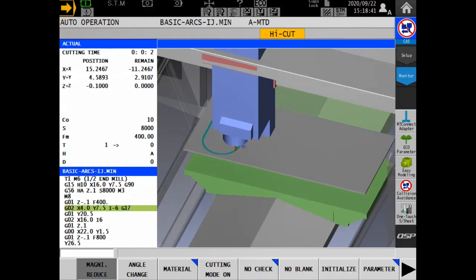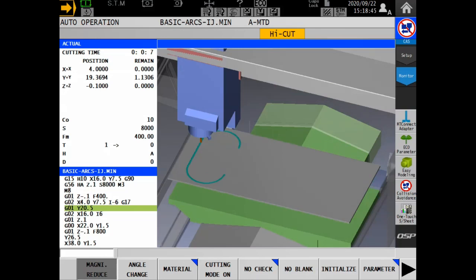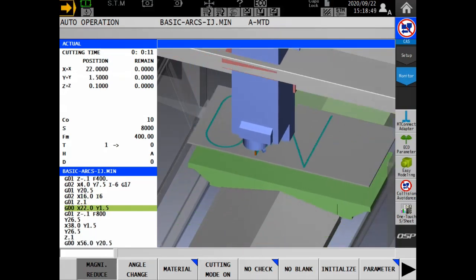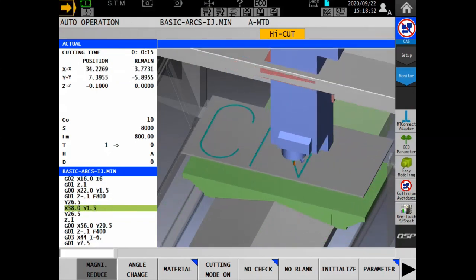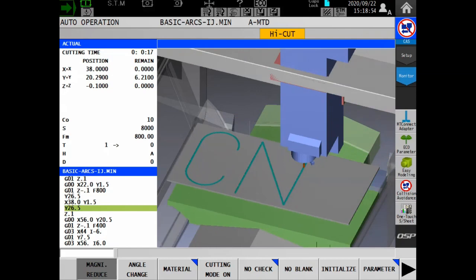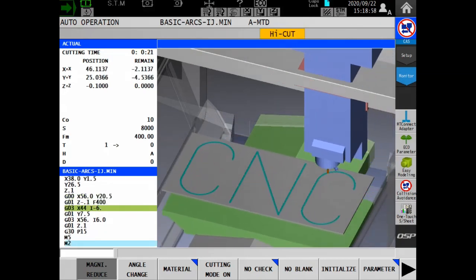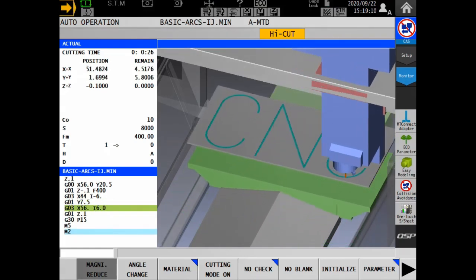So as we watch this animation one more time, and we come around the bottom of the C, now we come around the top of that first C. We do our in, which is just G1 moves. And then we go the other way around the second C to demonstrate some G3.